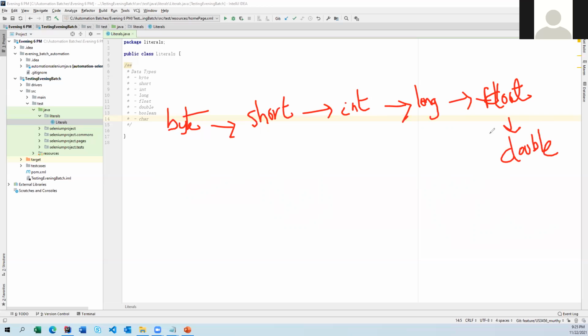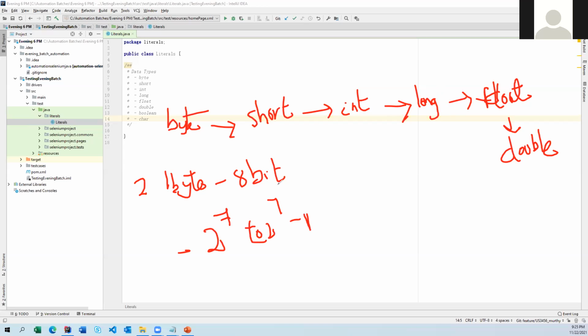Okay. So what does this mean here? When it comes to the memory which is going to be occupied, byte is going to occupy only 2 power 7. Let me just cross check it. Don't remember exactly. Okay. So 1 byte equals 8 bits. That means it's 2 power 7 on the negative side plus 2 power 7 on the positive side.